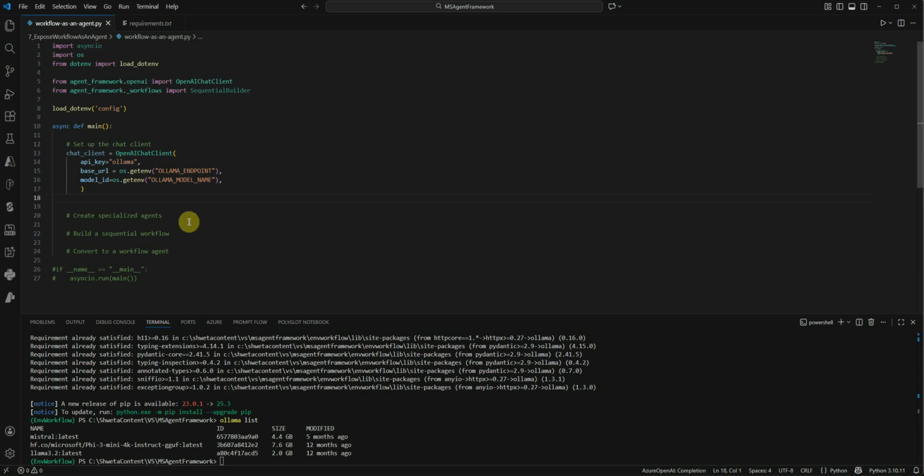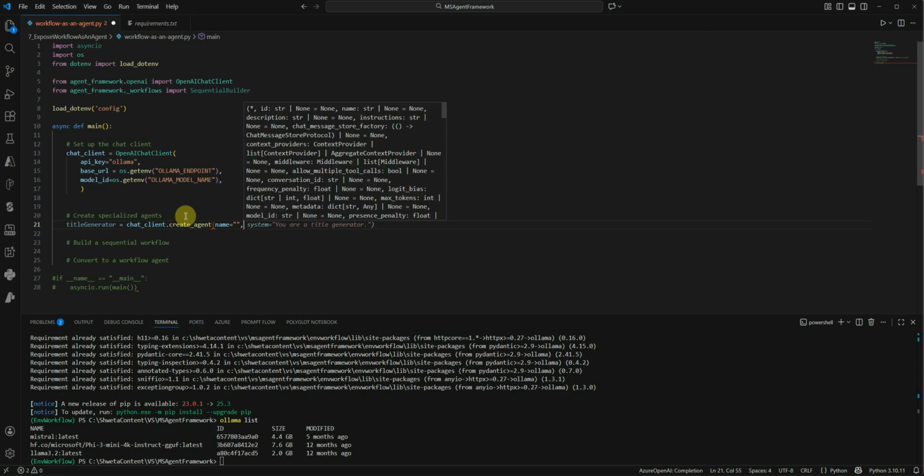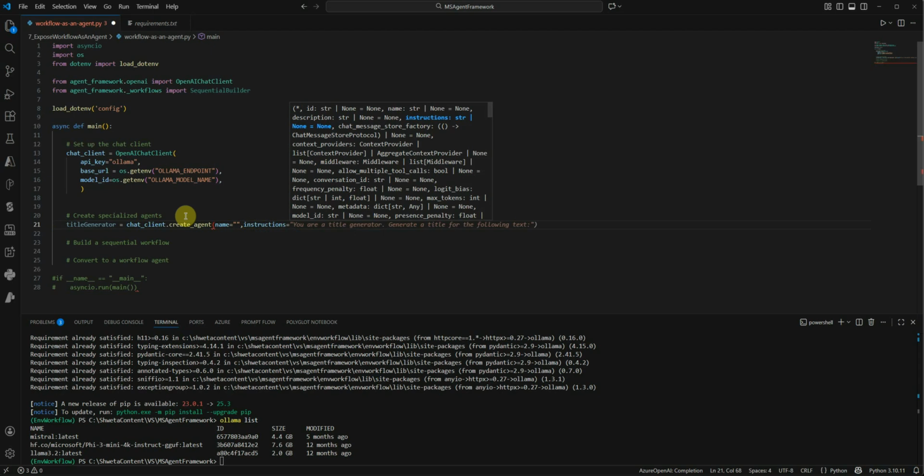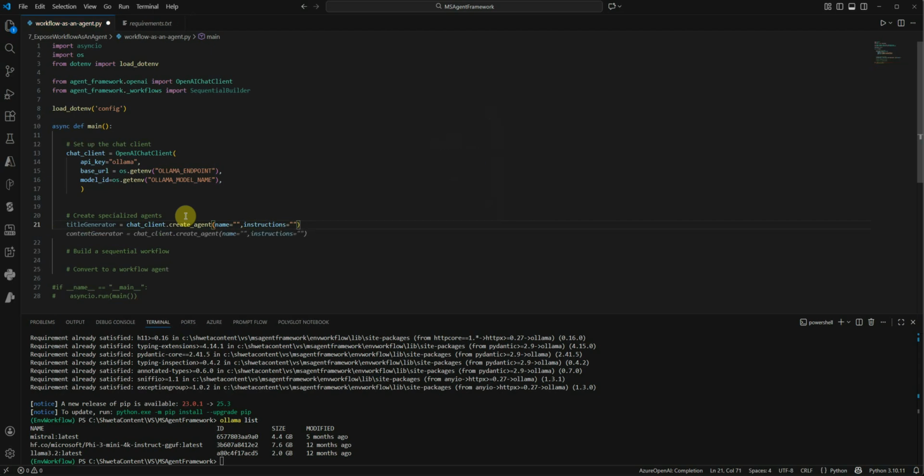Next thing is we need to create two agents. So now the agent creation part is again very simple. I'm going to create title generator as one agent, and then I would say chat client dot create agent, and the first parameter we need here is the name of our agent, and the second parameter would be instructions. So let's go ahead and provide some name here, and I would say title generator, and instructions I can grab, I have already written it somewhere.